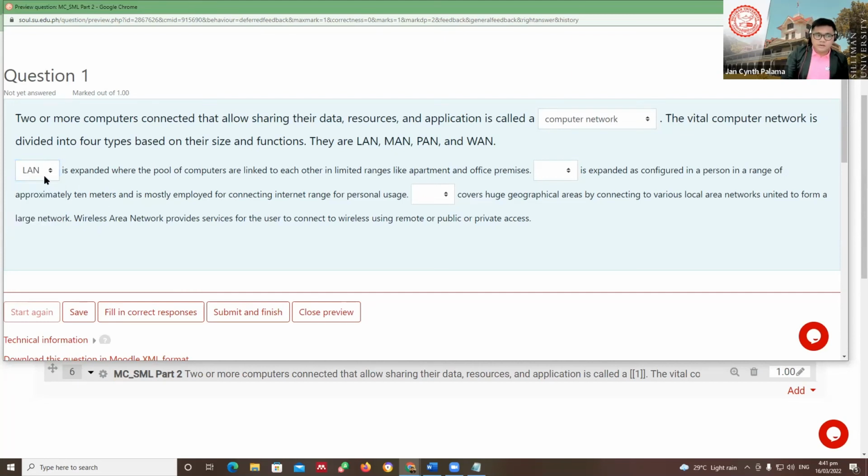So again, for you to double check whether you assigned the correct answer, click on fill in correct responses. Then there you go, you can see the correct responses. That's the use, by the way, of grouping here.